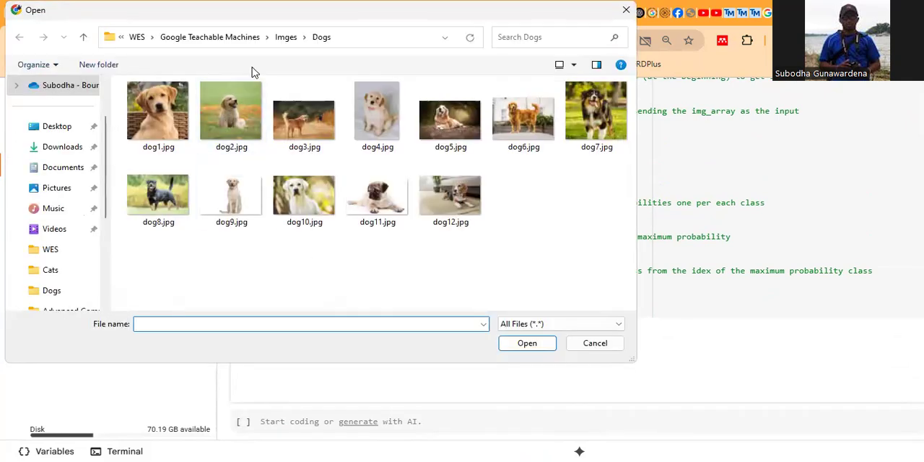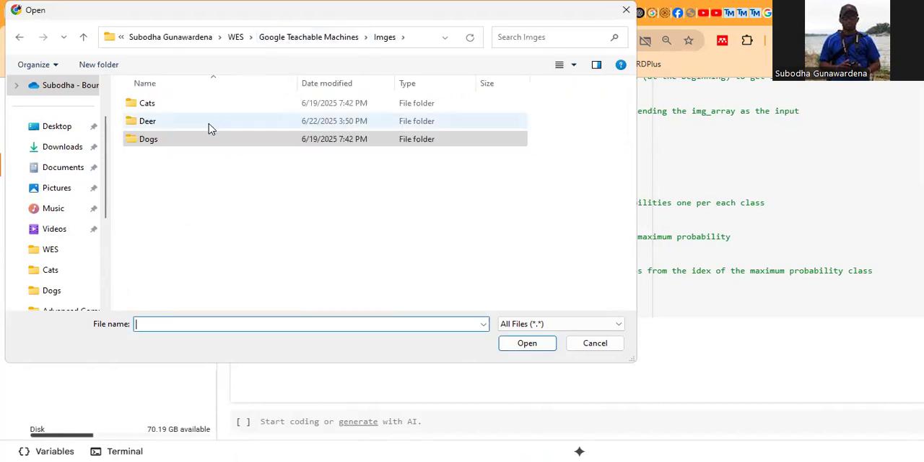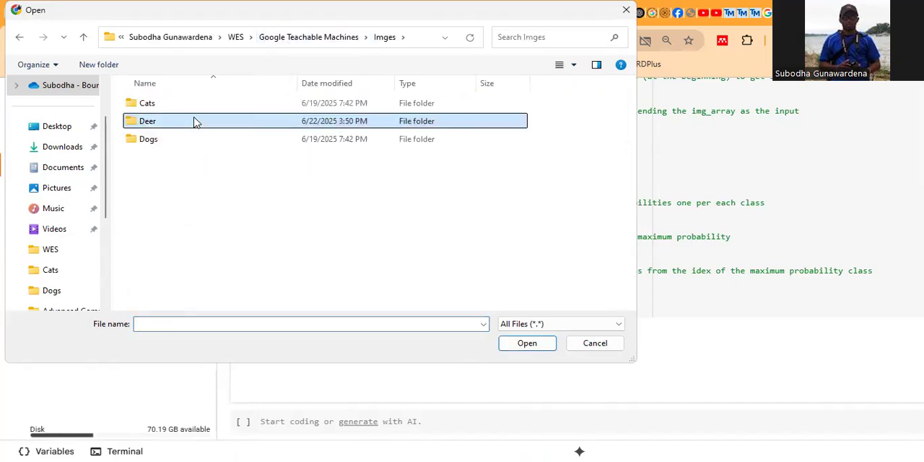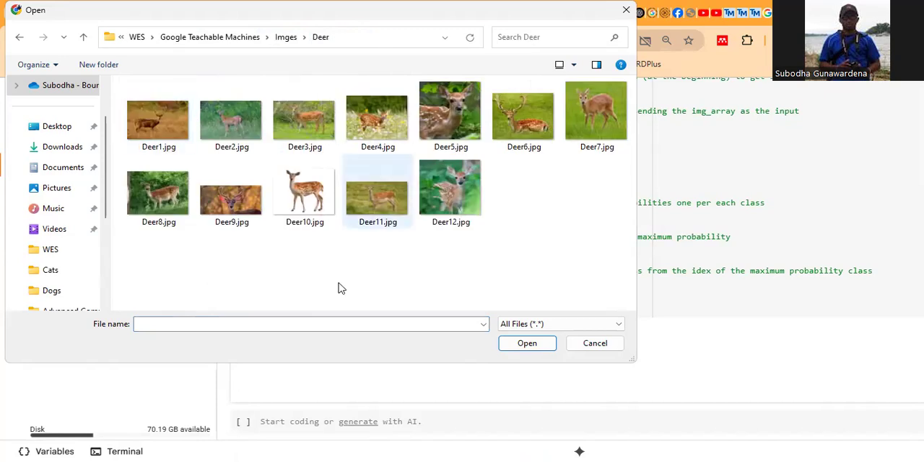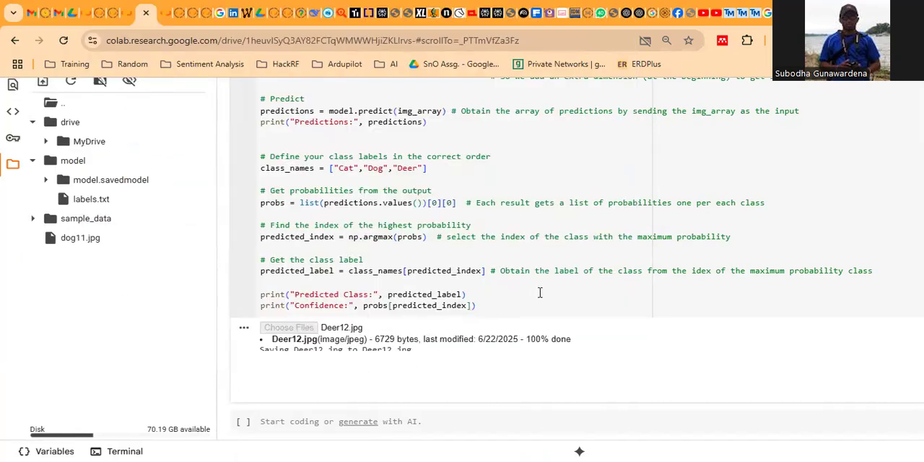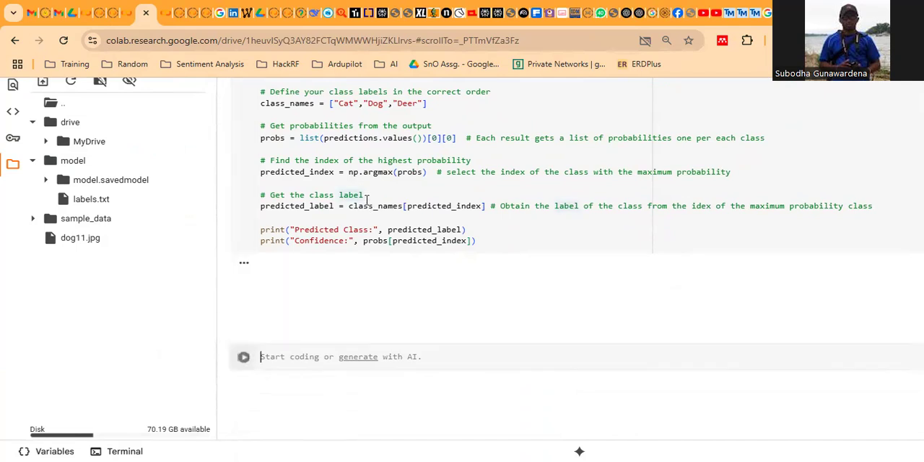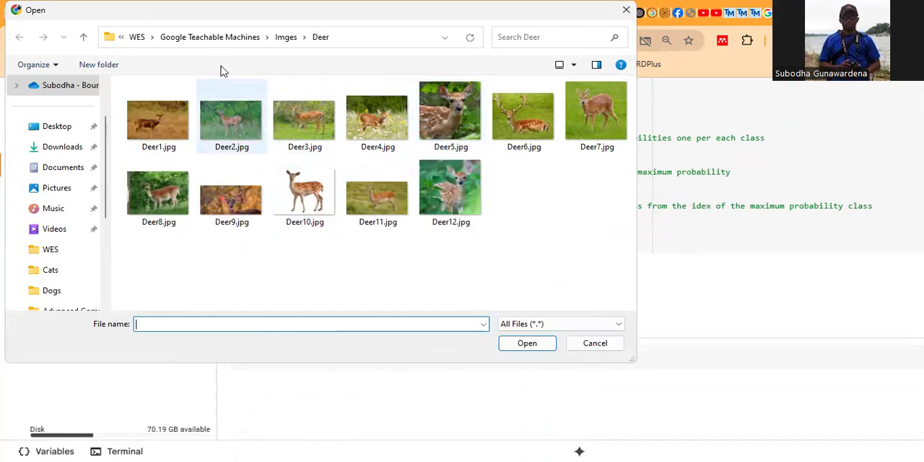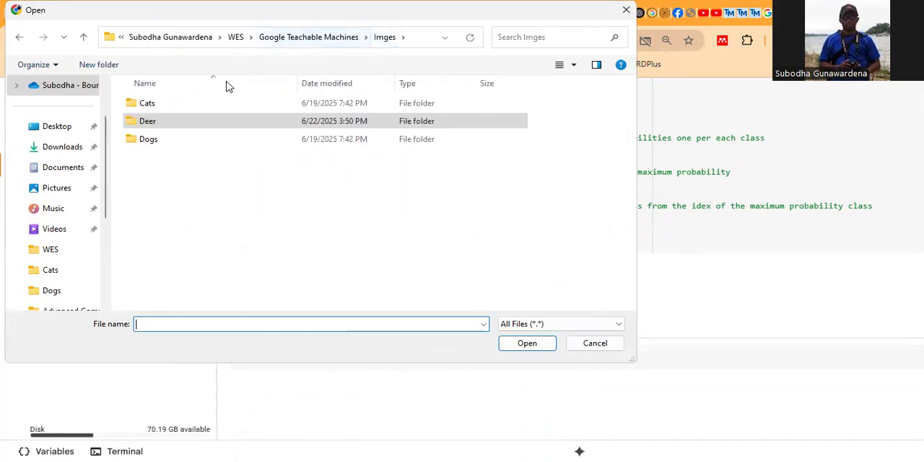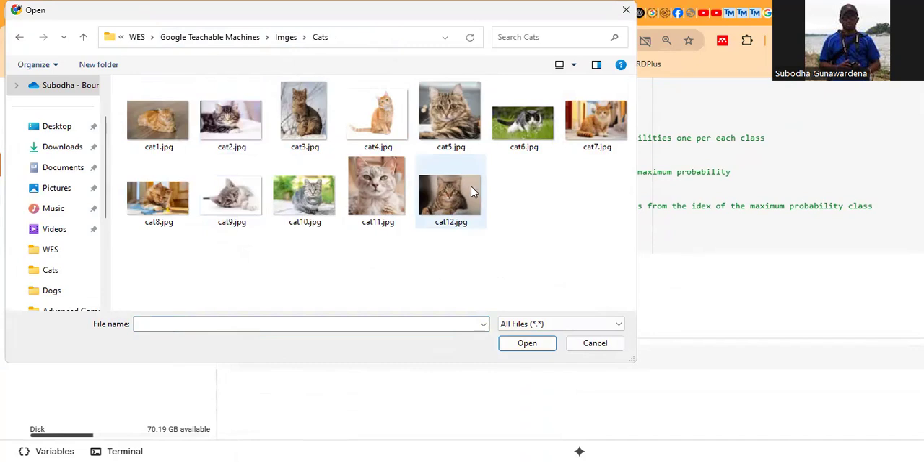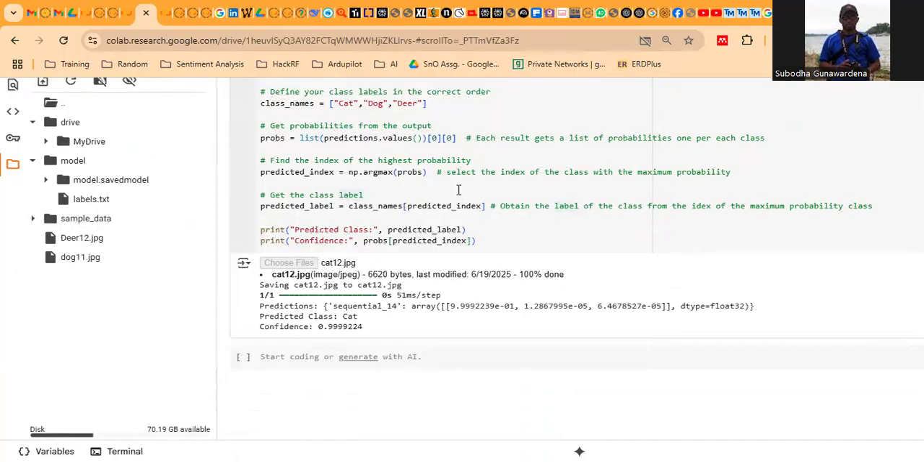So I'll go to, so this is in my local computer, right? So I have the same folder format here. So let's go to deer folder and let's go to the deer 12. So when I upload deer 12, it identifies as deer, right? So if I execute once more, choose file, let's go to cats, let's give cat 12. It identifies as cat, right?